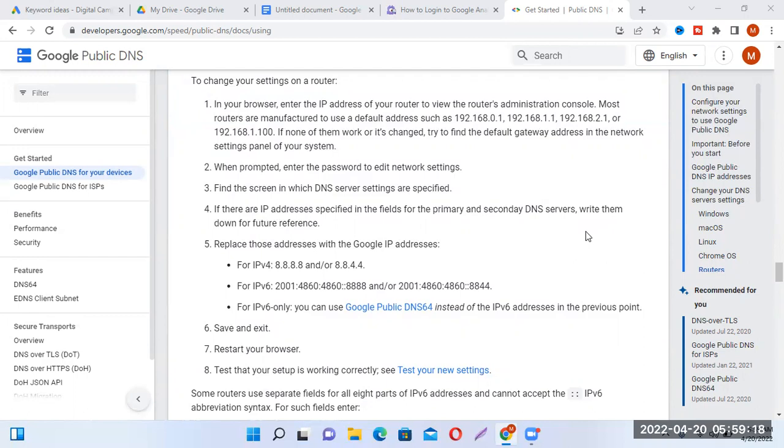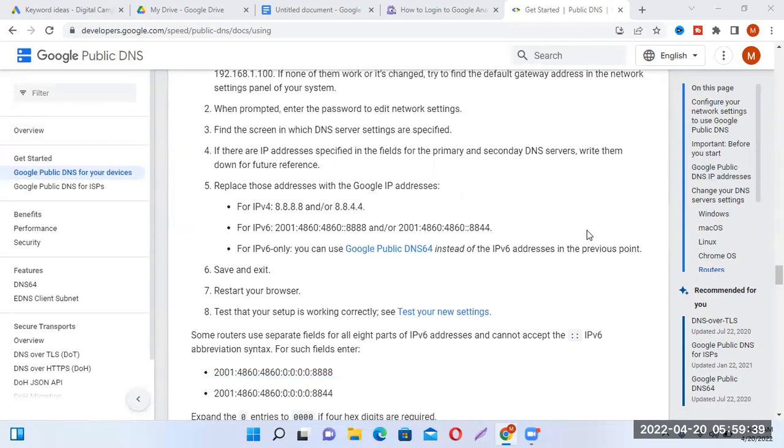Number 3, find the screen in which DNS server settings are specified. Number 4, if there are IP addresses specified in the fields for the primary and secondary DNS servers, write them down for future reference. Number 5, replace those addresses with the Google IP addresses. For IPv4, 8.8.8.8 and/or 8.8.4.4. For IPv6, 2001:4860:4860::8888 and/or 2001:4860:4860::8844.